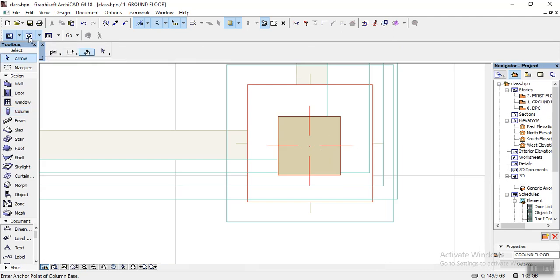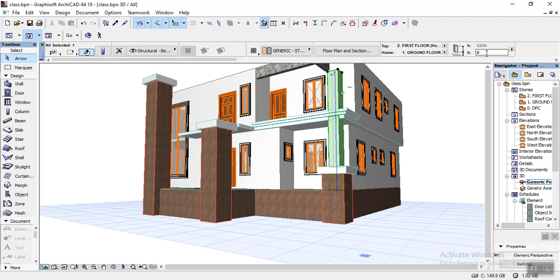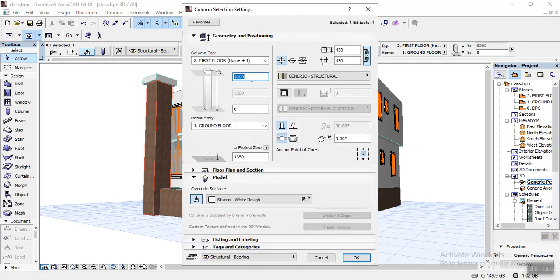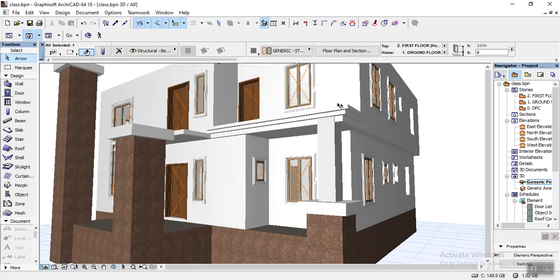So let's go back to our 3D. Okay. So right here. I'll come down here. I'll make this 0. Okay.